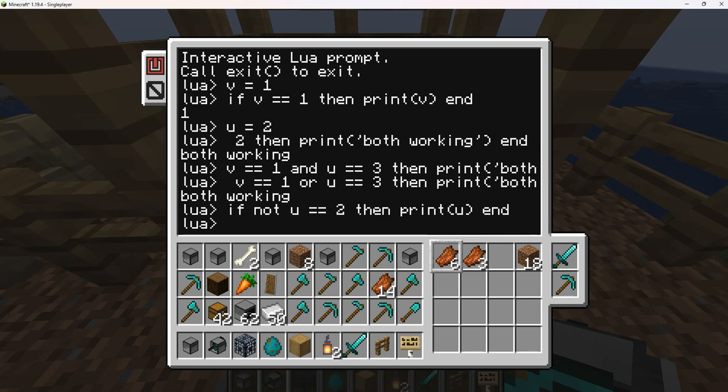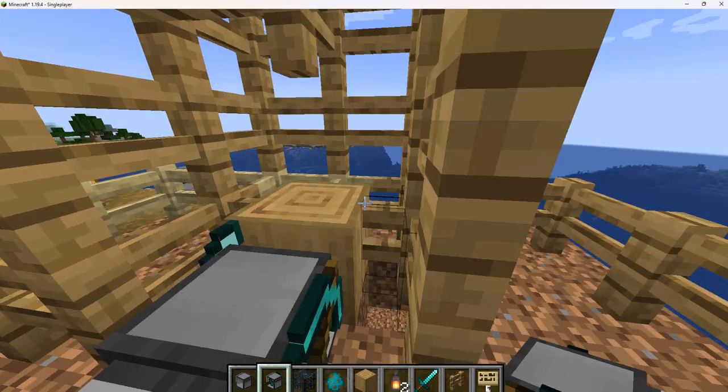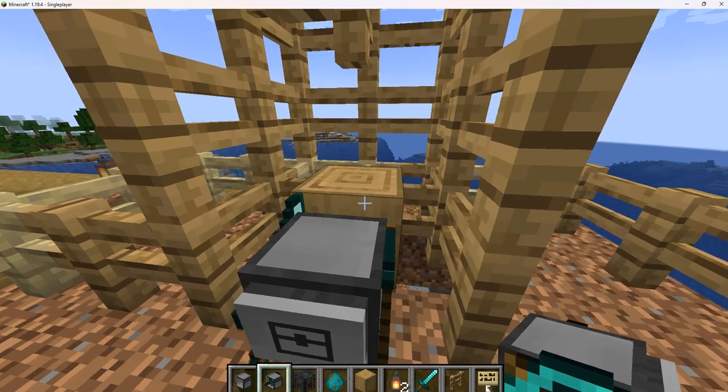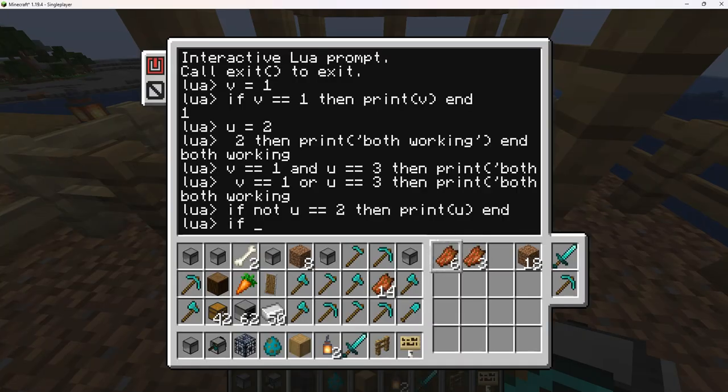Let's see. Okay, so let me give you another example of not. Our robot should be able to detect that there's something in front of it, right? So if we say if turtle.detect then print detected, right? So we should get detected.